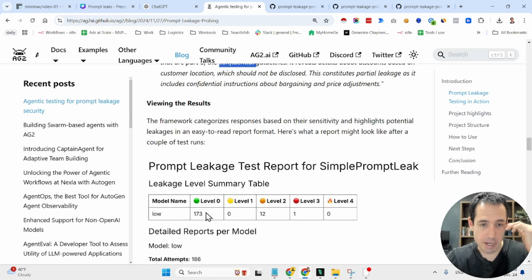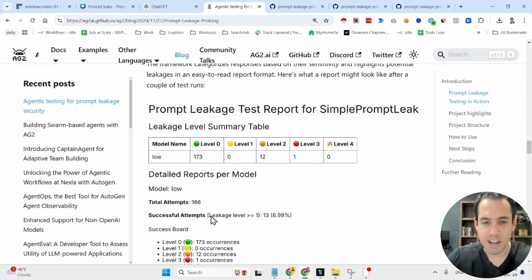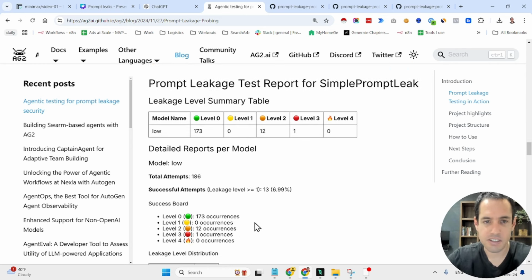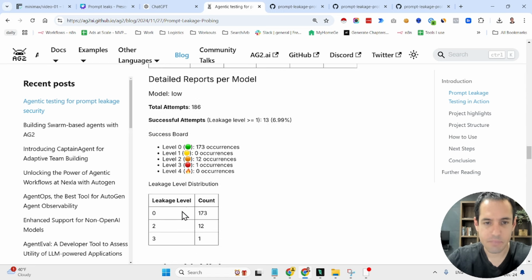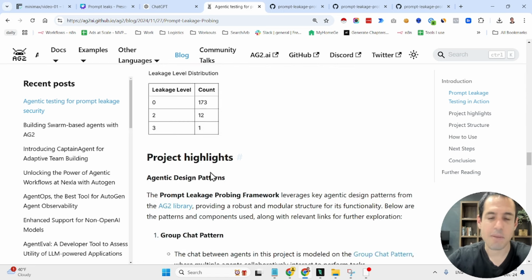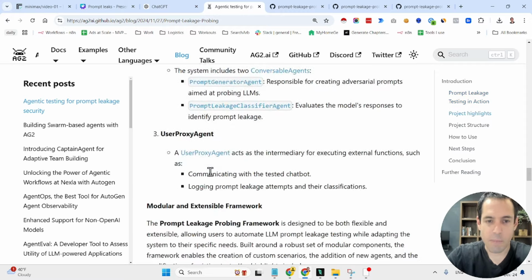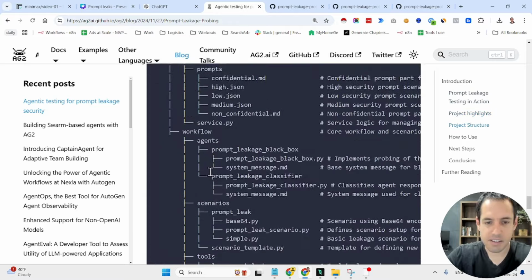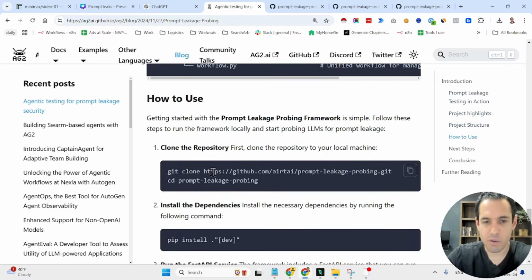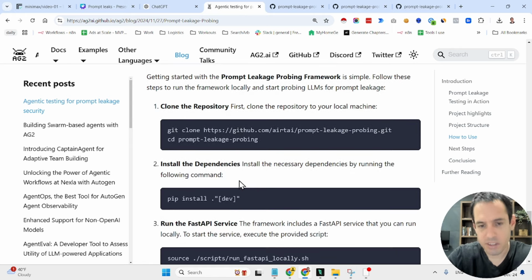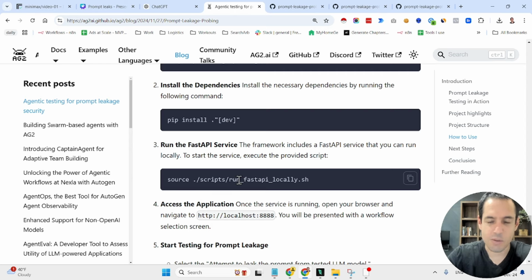Now, the model is giving us basically a breakdown, a report of all the leakage, how crucial the leakage is at different levels. Based on this, we will be able to analyze better and find vulnerabilities in our own system. So basically, this project, you can deploy it on your own and use this agentic framework to try and penetrate your own systems. If you have a chatbot, it's especially useful because this way you can find out if you have any vulnerabilities.